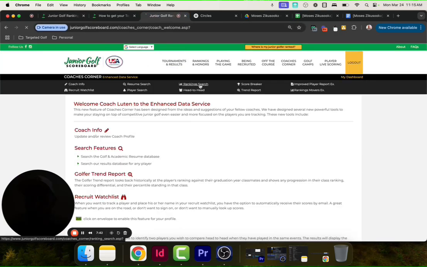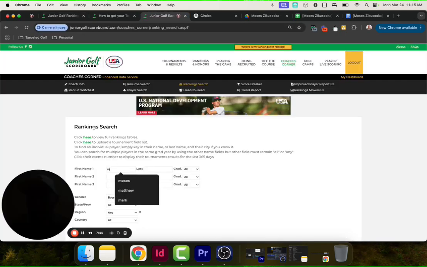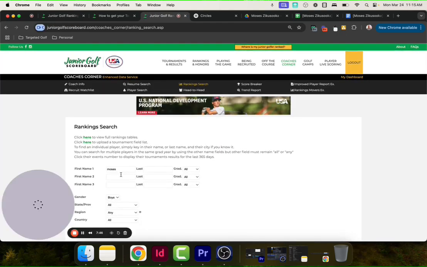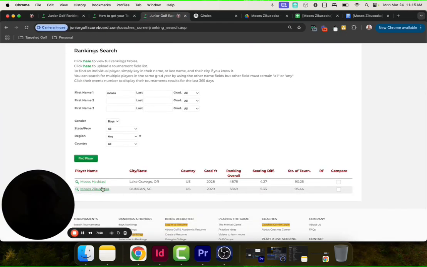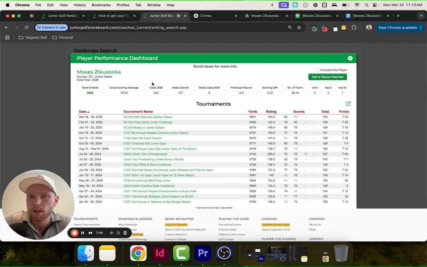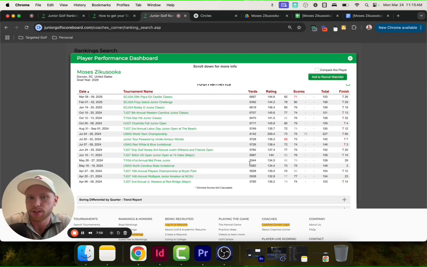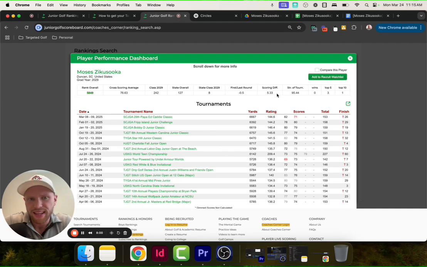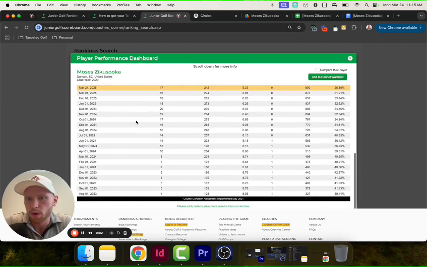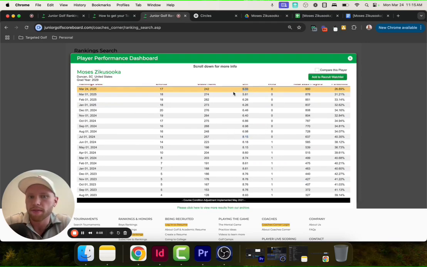Well, let's go ahead and I'll pull up one of the students that I'm working with just as an example so you guys can see this. So Moses, in this case, I want to say Moses is 13, but we can see his scoring average and we can see all the tournaments that he's played in over this past year. And we can see his current scoring differential. We started working together in July. So he started off with a scoring differential of 8.15. Now we're down to about 5.3.